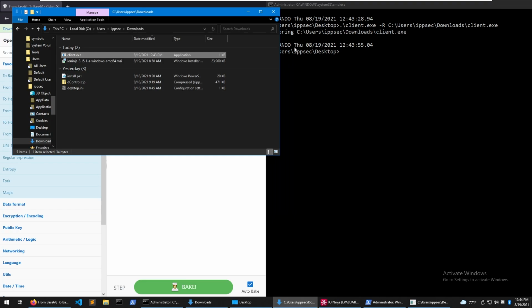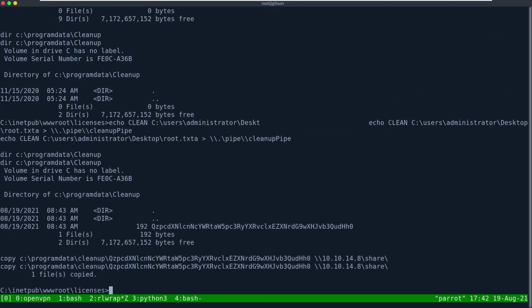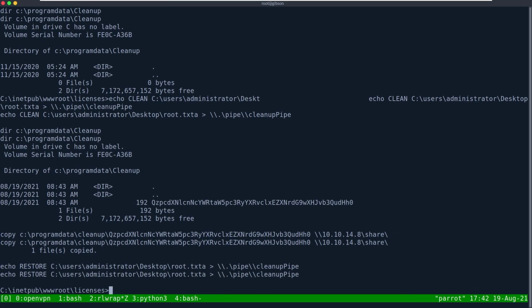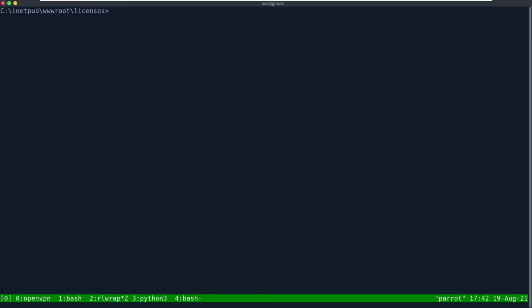We could also abuse symlinks and do it that way from the reverse shell. So going back here, let us do that. We can probably, do we have ownership of this file? I don't think we do. I wonder if I can just restore and that will put the file back. Okay, dir C:\program data cleanup. File's not there, so I'm assuming root.txt is back on the box.